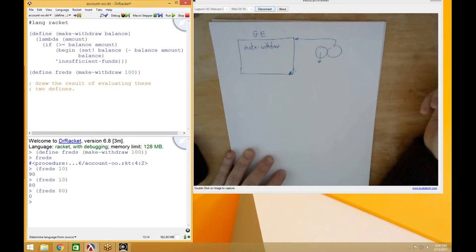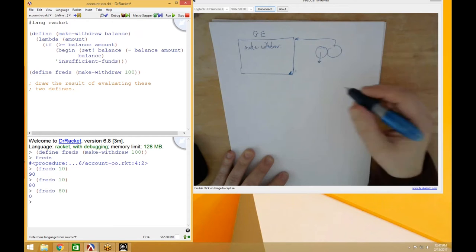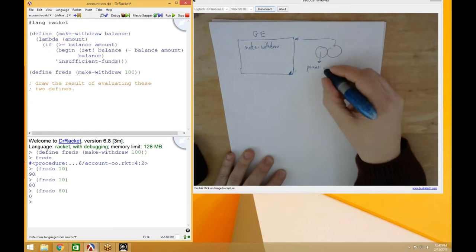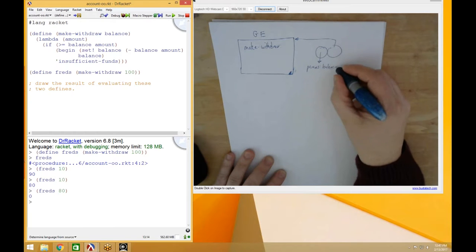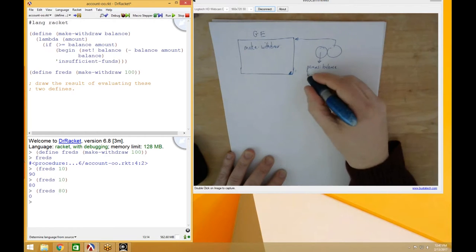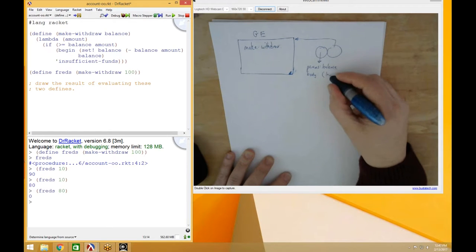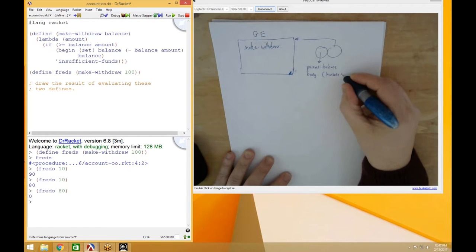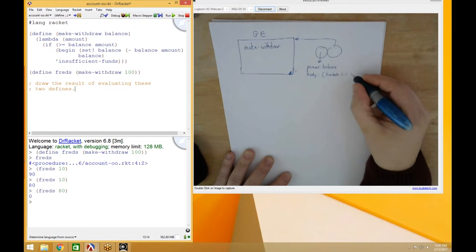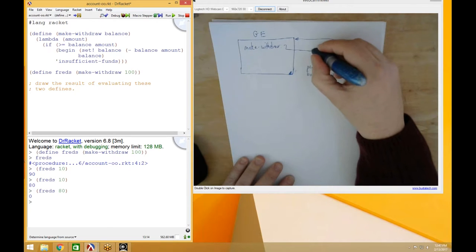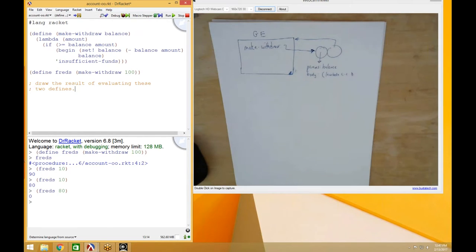What is the parameter of the procedure? It's called balance. And what's the body of the procedure? The body of the procedure is a lambda. Okay, and make withdraw is bound to that. So, okay, so far not very exciting. The exciting part is the next step.